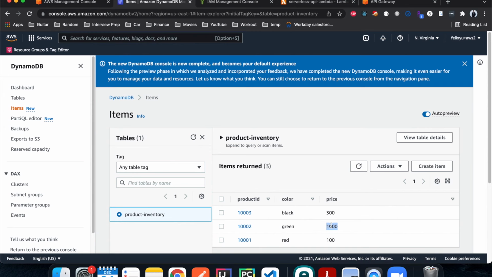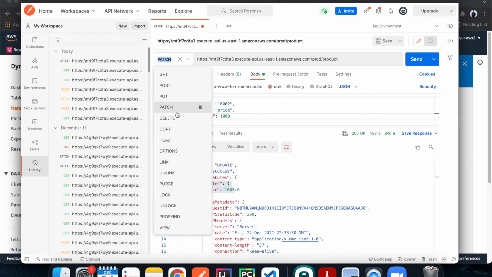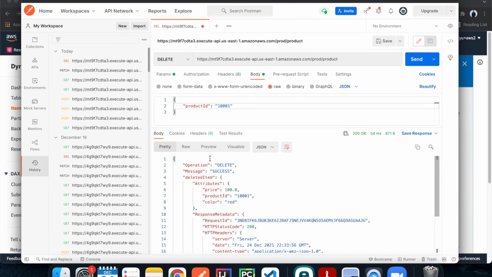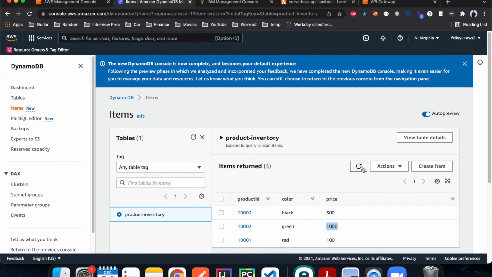Let's see, what else do we want? Delete. Let's check out the delete method. And I believe we just need to pass in the ID. Let's delete the first one. It's successful, and that one got deleted. And let's do refresh, and that is gone.